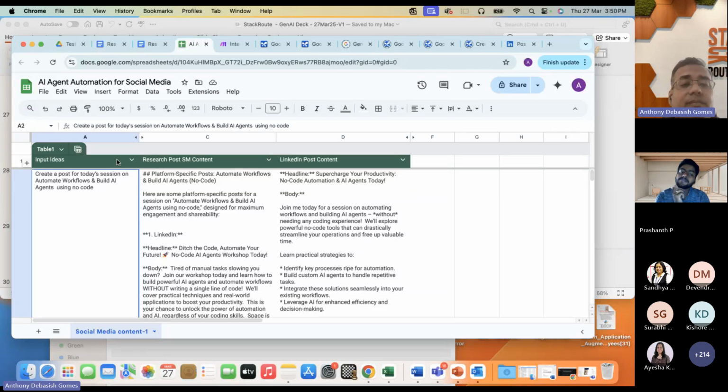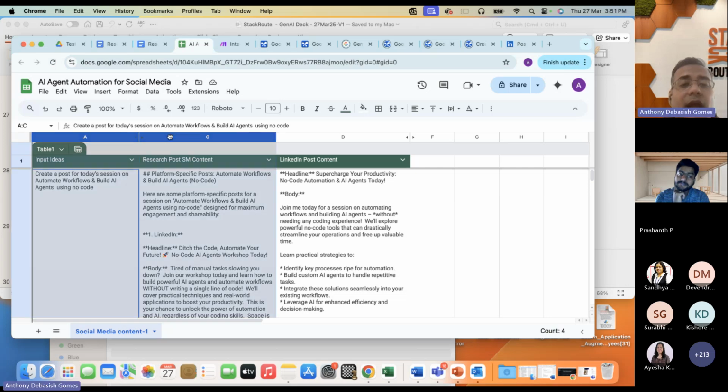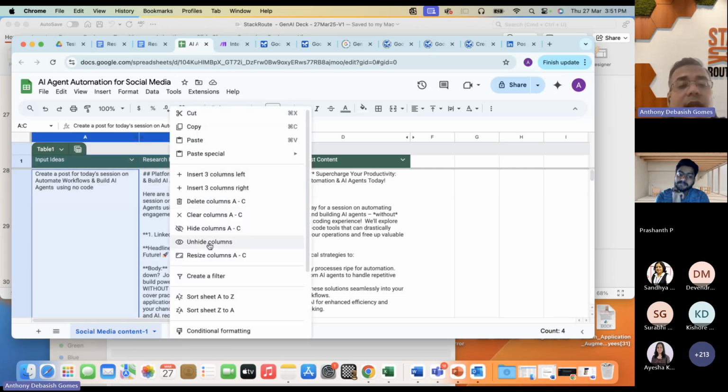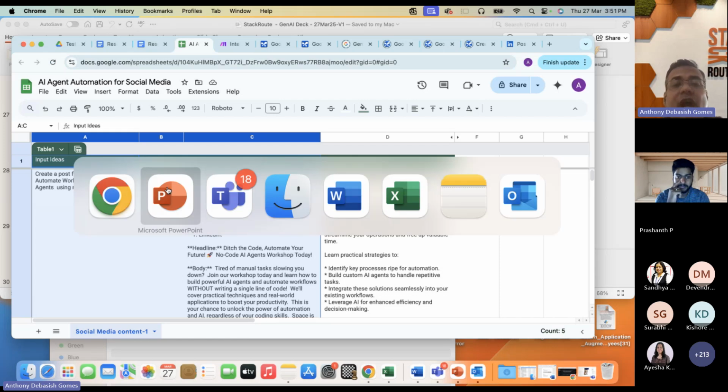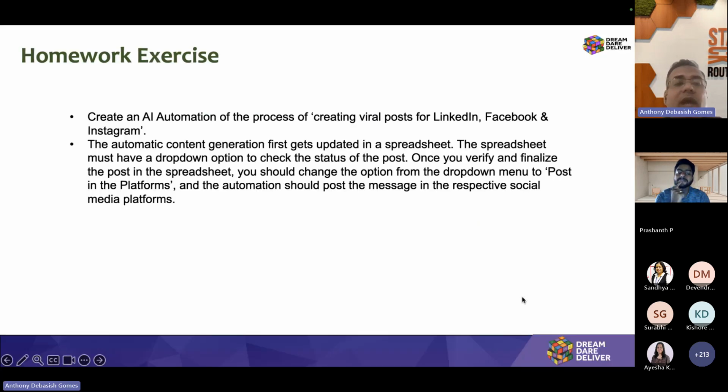Let me unhide. There is unhide. You should have a check status column here. As a homework, I want you guys to try this. Create an AI automation of the process of creating viral posts for LinkedIn, Facebook, and Instagram. Your automatic content generation first gets updated in the spreadsheet, which I demonstrated to you. Now it gets updated in the spreadsheet. The spreadsheet must have a drop down option to check the status of the post.